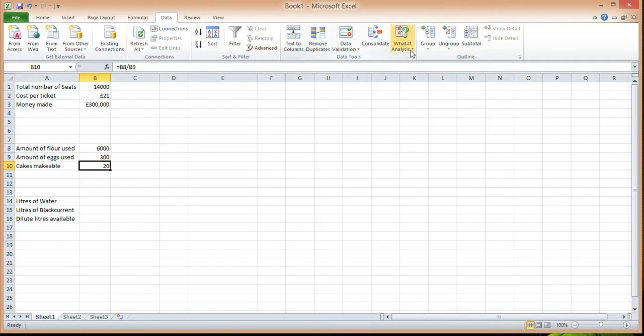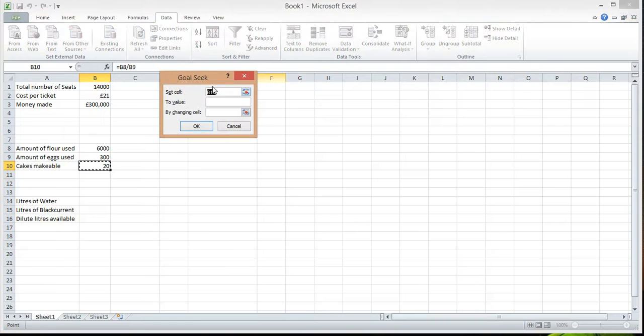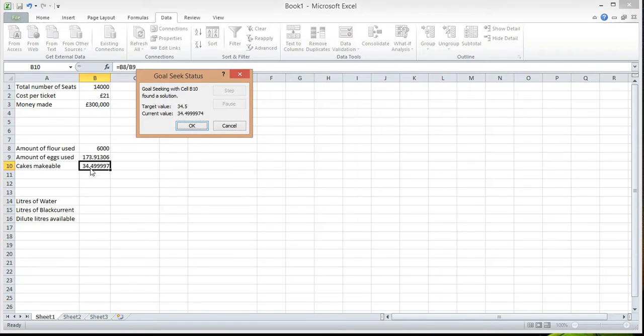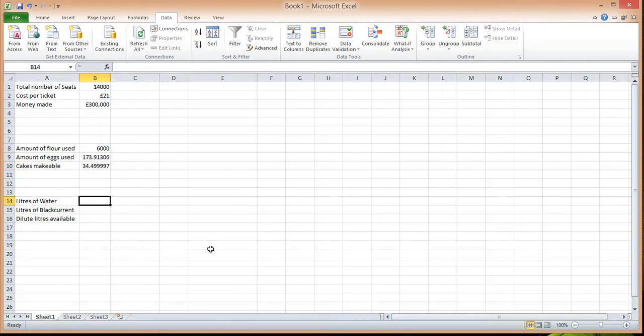Again, we can look using What-If Analysis, Goalseek, and again, the set cell is always the cell with a formula in. And we want to be able to make, let's say, 34.5 cakes. We want to make sure we've got an extra half cake for us to finish after we finish working in Excel. And we want to change it by changing the amount of eggs. So at which point, if we're going to make 34.49 recurring, we need 173 eggs. Bit of a silly example, but I'm hungry.